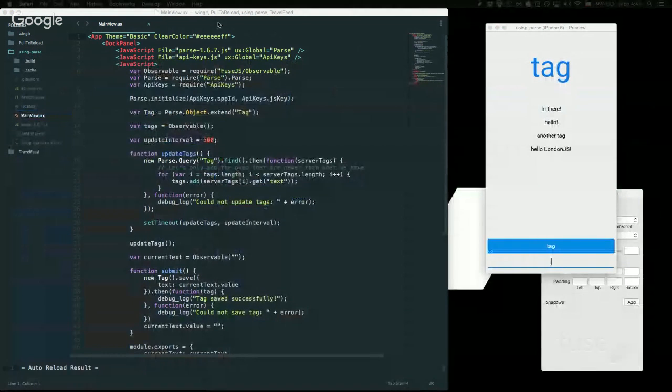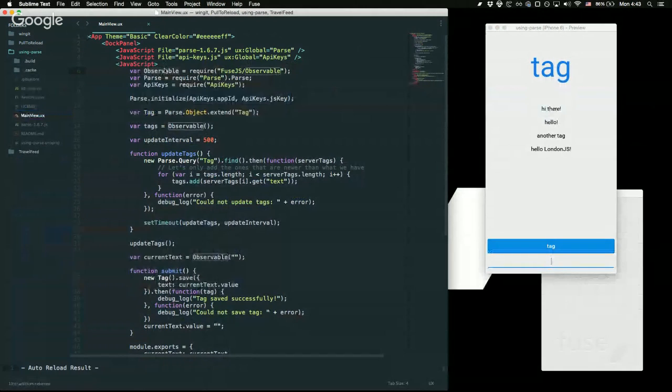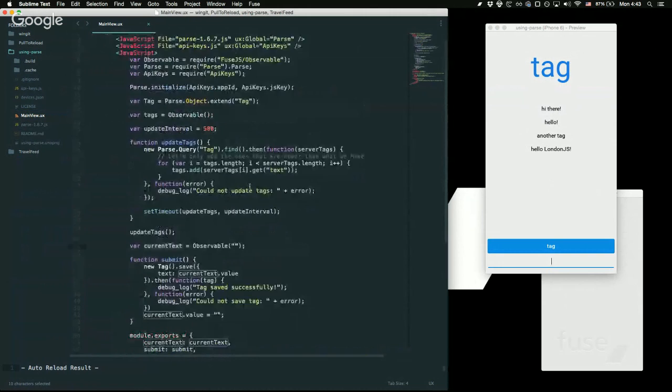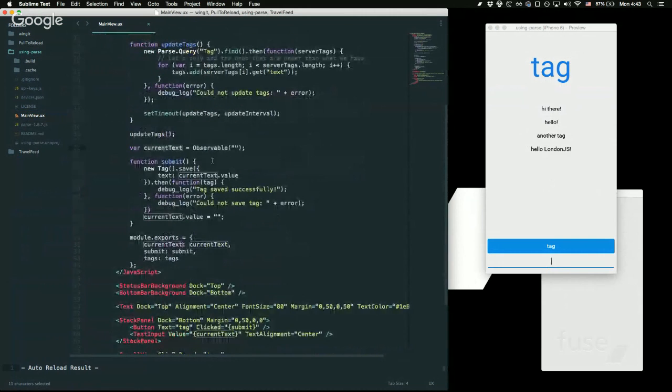Pretty cool. As you can see, this has some of the same building blocks. We've seen this observable thing. In this case, observables are not only limited to holding single values, but they can also hold multiple values, which gives us these list semantics. It data binds to this just like we've seen before. There's also another observable that we use for this current text. So when I click the tag button and submit this, we create a new Parse tag and then send that to the server.